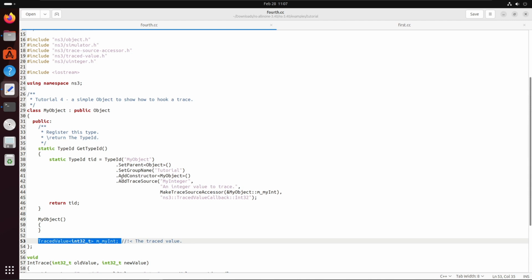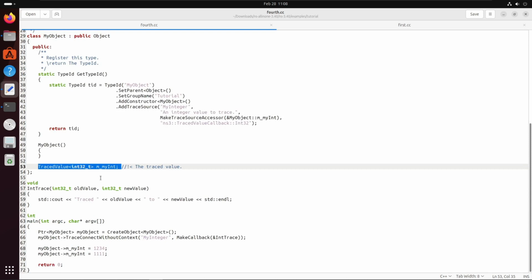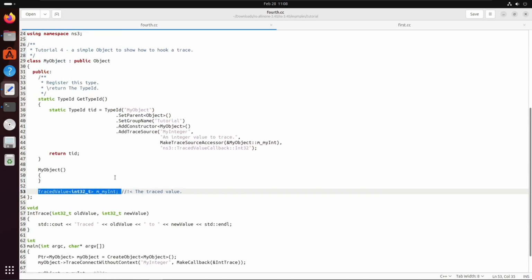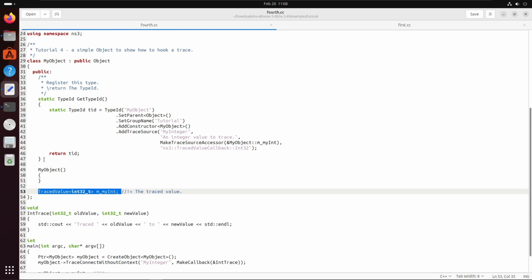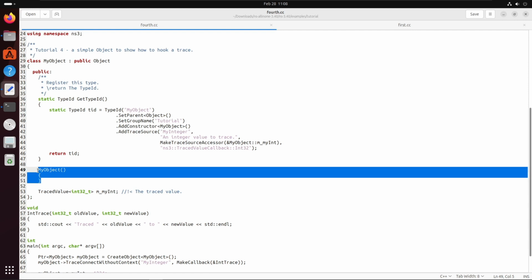So the first thing is that we need to create a class which is the child of the Application class. There are several applications, for example UDP echo client, UDP echo server, etc. So we'll be creating the custom application by providing the constructor.